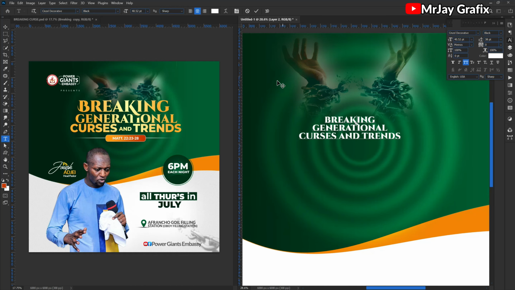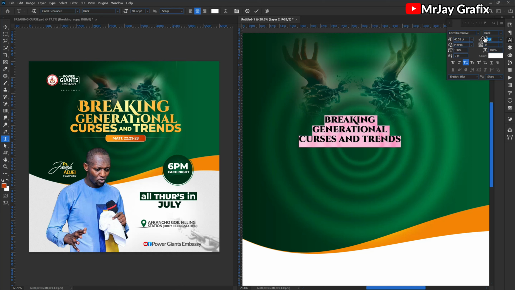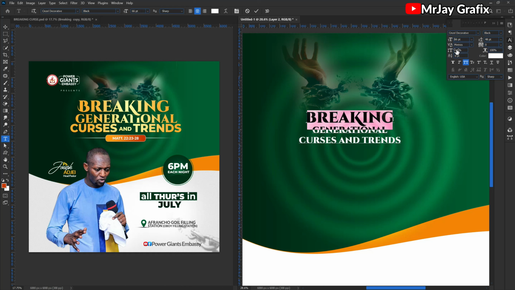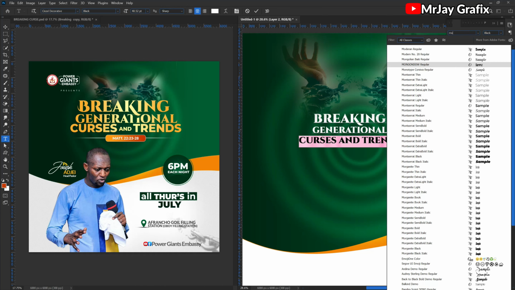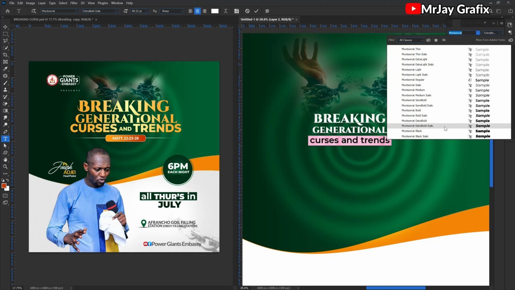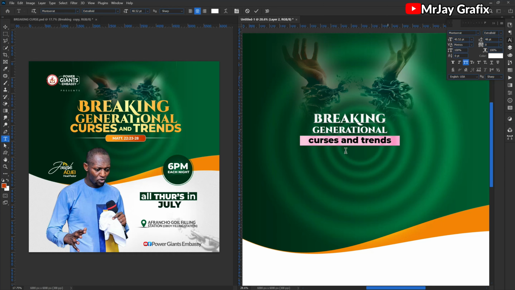And now once I'm done, I'm going to increase the size to this end. And now I change this font to MONTSERRAT. I'm going to leave the link in the description below so that you can check that out as well. So I'm going to decrease the size of this end.